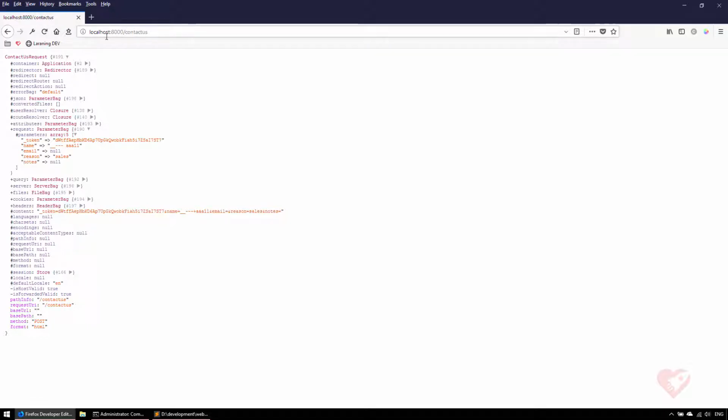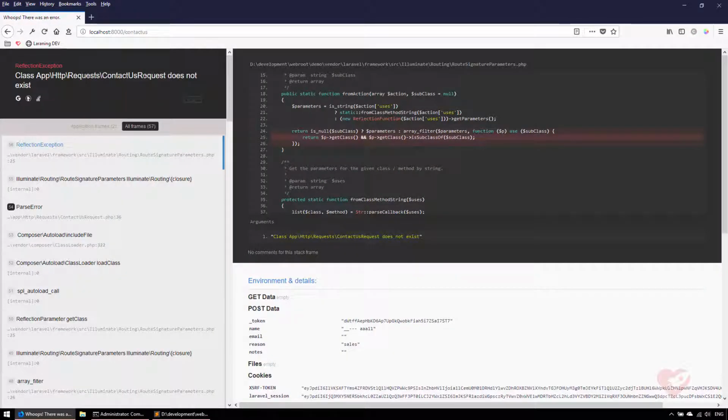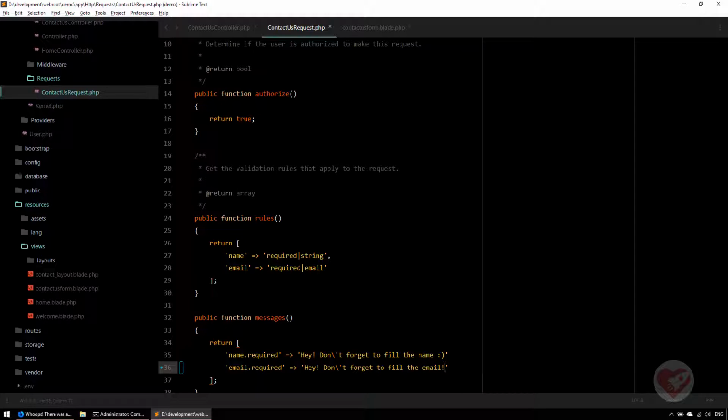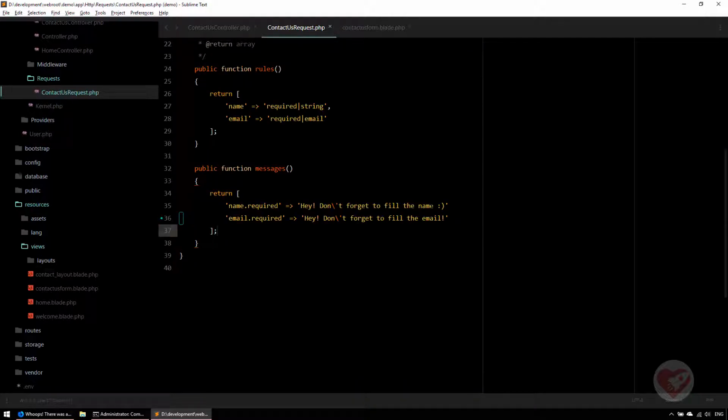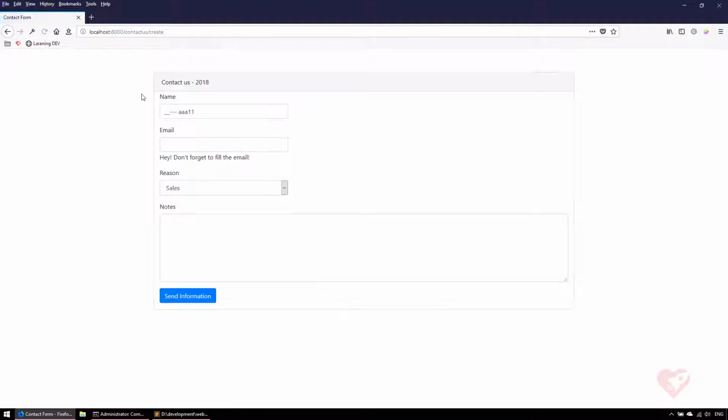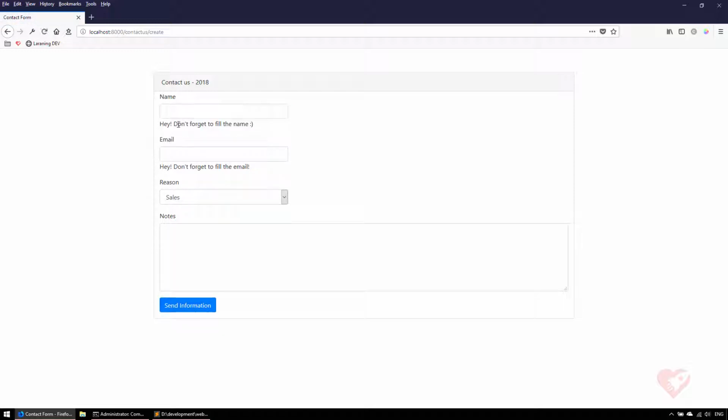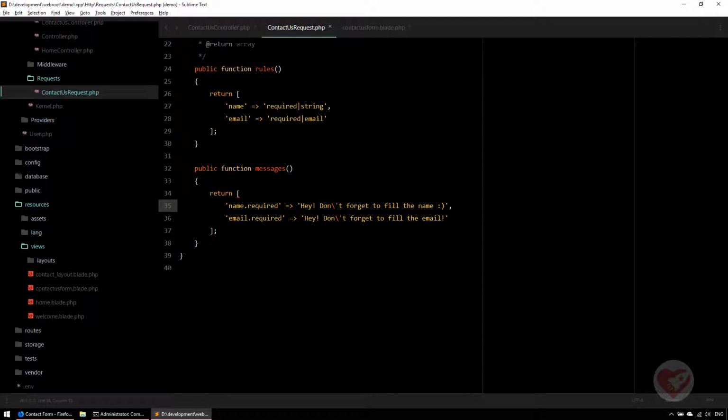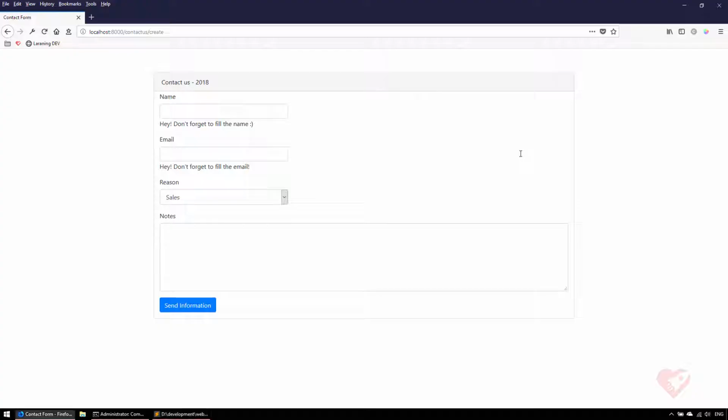So if I go back here and then F5, class ContactUsRequest does not exist. Made a mistake here in terms of syntax. So I'm not going to put anything here. You already see there, hey, don't forget to fill the name. Hey, don't forget to fill the email. See? So you can customize the messages that you want here instead of the normal default message that comes on, that is the email field is required.